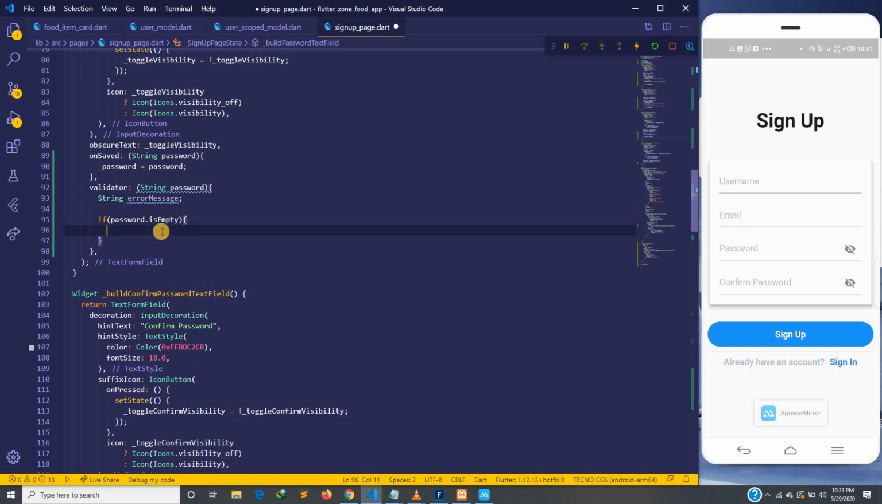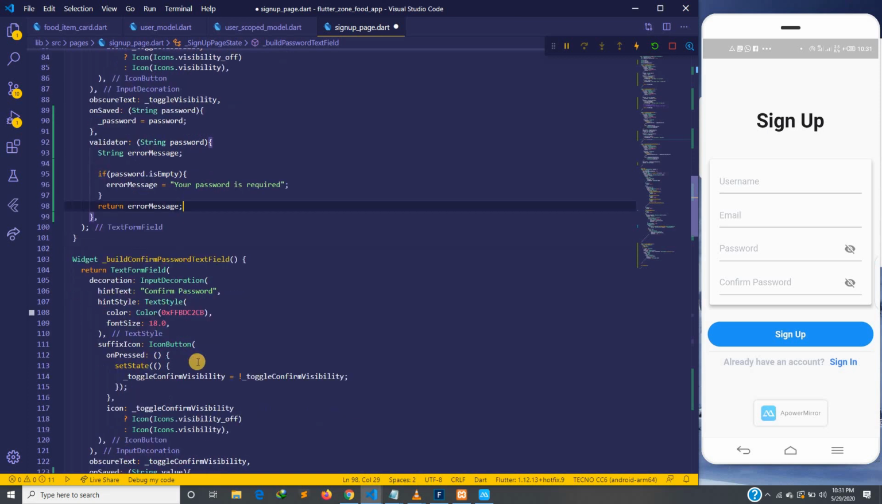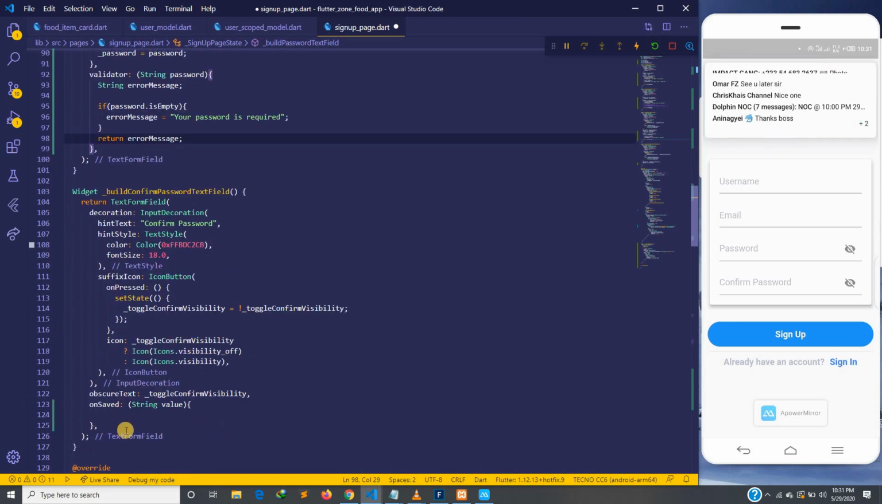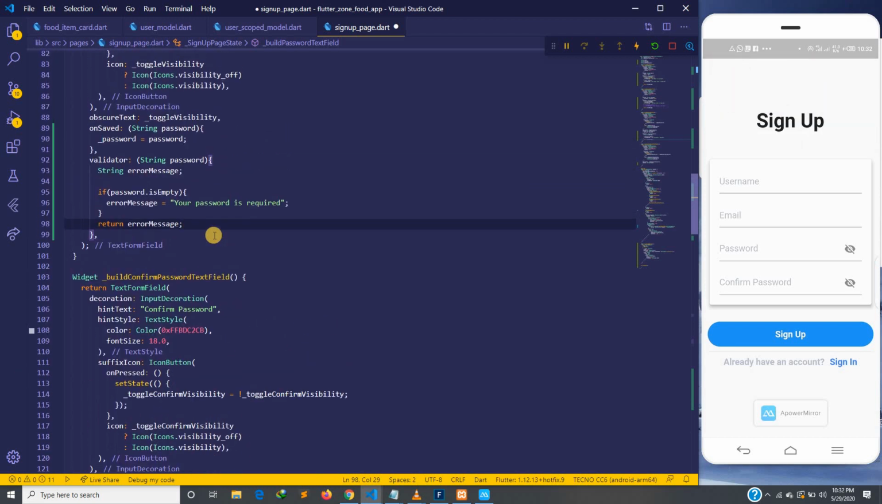Okay, and we can now go ahead and say error message. What's wrong? Error message is equal to your password is required. Okay, so we do this, and we can now return error message. I don't know if I should just remove the confirm password from there. I don't know if I'm supposed to remove it from there, but we can also check.